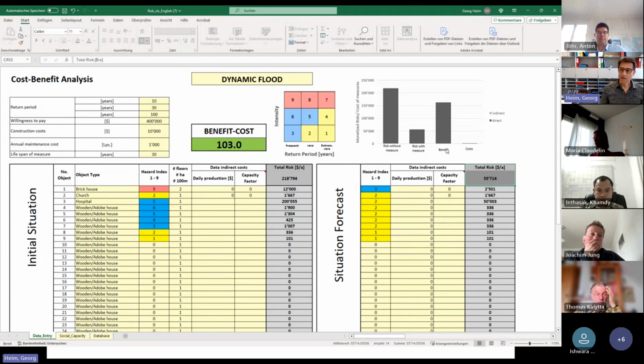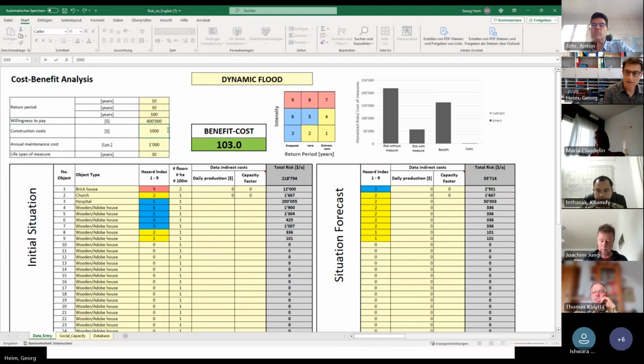In this diagram here, you can see the monetized risks and the situation risk without measure, risk with measure, the benefit, which is the difference between this column and this column, and at the end, the cost of the mitigation measure. At the moment, I have a mitigation measure almost without any cost. Maybe my construction cost was too optimistic. I change it to $1 million.